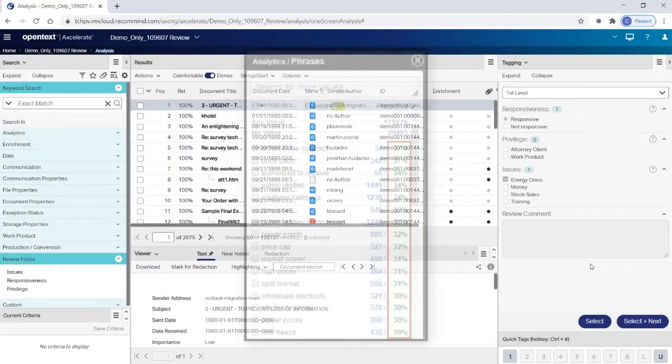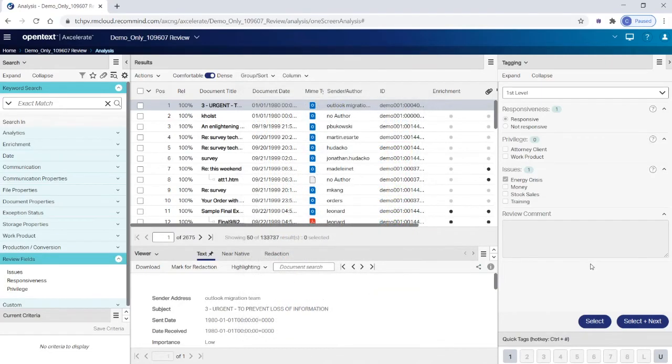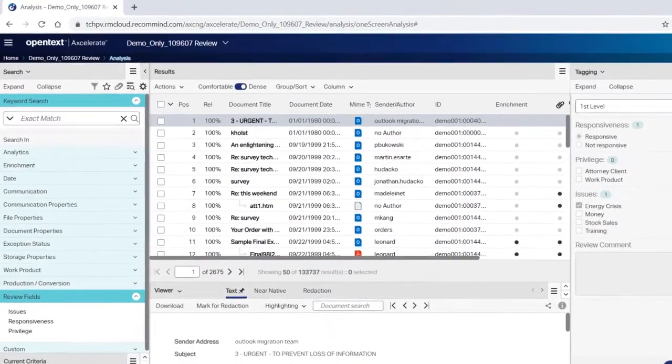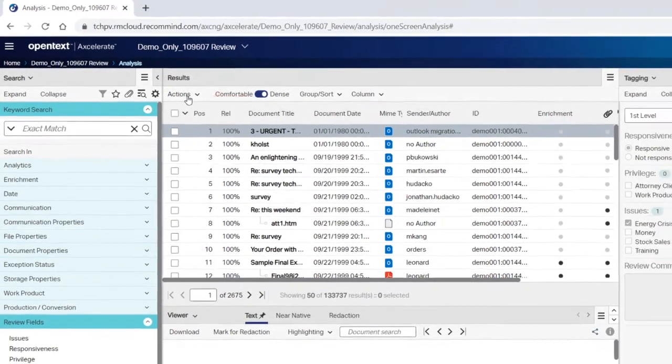Predictive filtering uses a statistical approach to predict whether smart filter values are likely associated with relevant documents. When predictive filtering is active, you see the predictions as percentages when you open any smart filter on the analysis page. These predictions give you more insight into your data than smart filter document counts alone. To activate predictive filtering, open the Actions menu of the Results list.